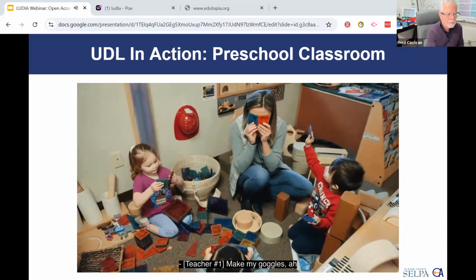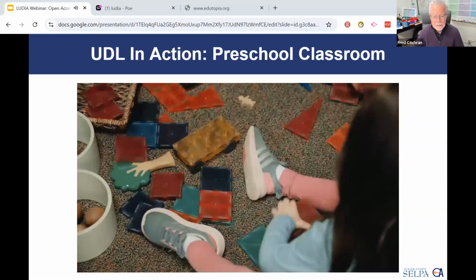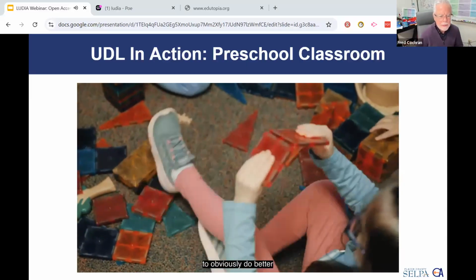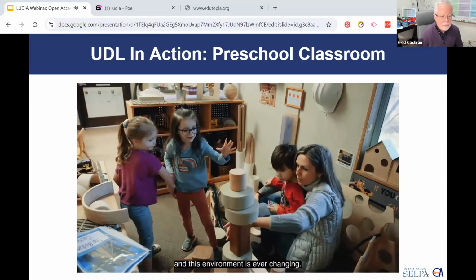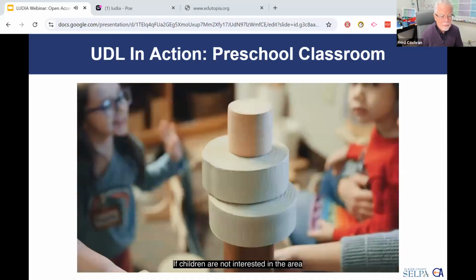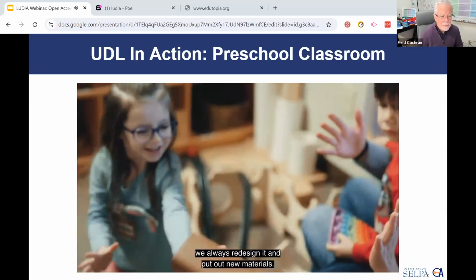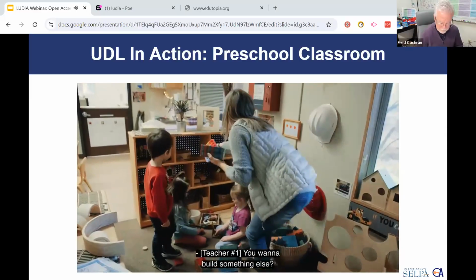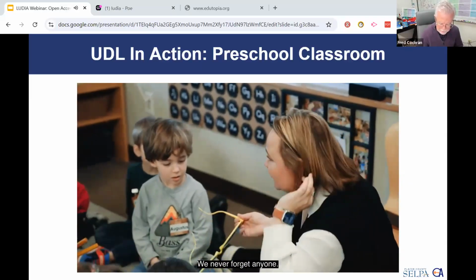Make my goggles. I see orange and blue. I think we're always trying to obviously do better and come up with new stuff, and this environment is ever changing. If children are not interested in an area, we always redesign it and put out new materials. You want to build something else? Everyone's going to get a turn. We never forget anyone, right?